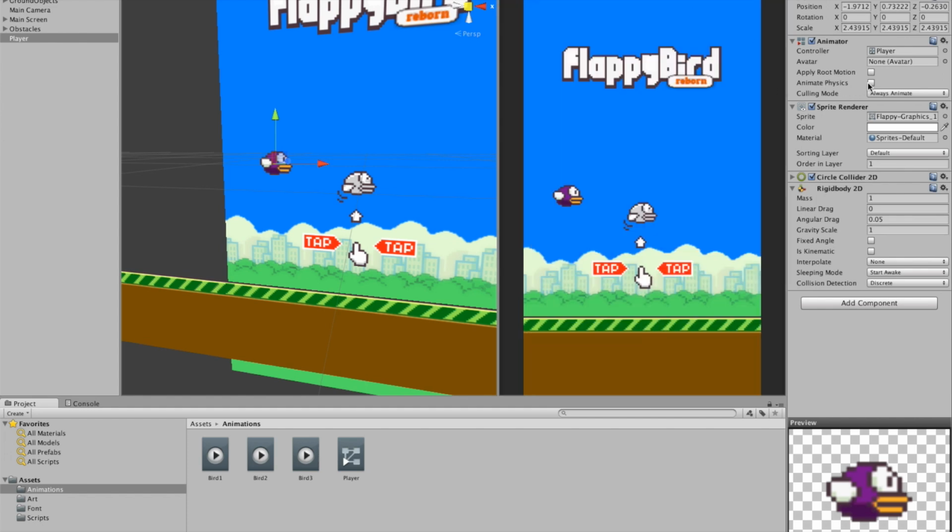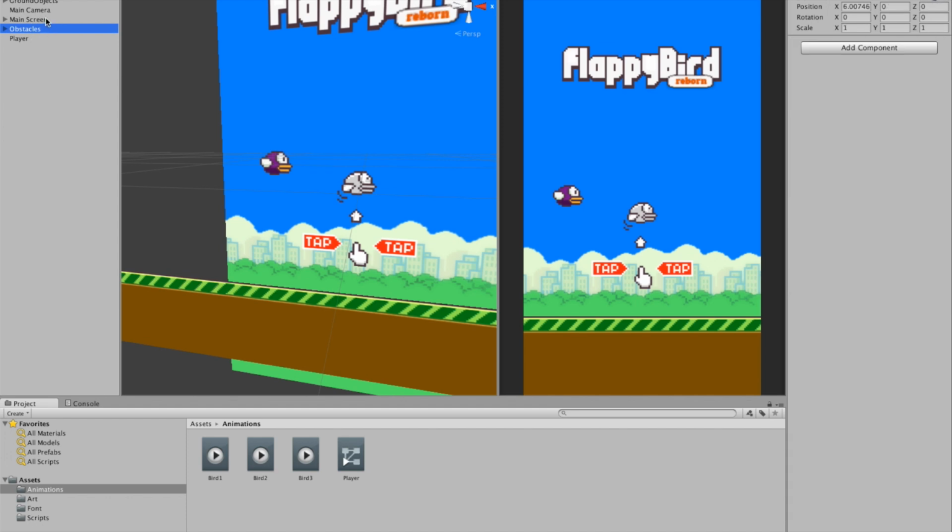Now about these, I don't really know much about these things. They don't seem to do anything, at least for this game. If I find out later on, then we can change this if it's needed. But right now I'll just click apply. No, animate physics maybe. I think that's what I had in my game. You can make sure always animate is on. Alright, I think I covered everything now.